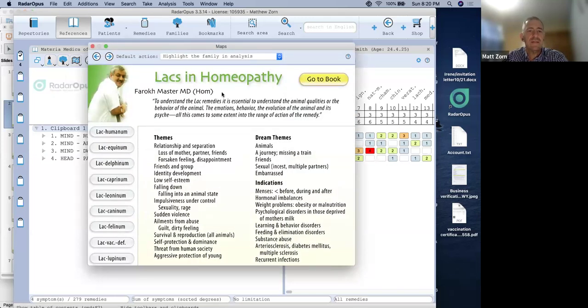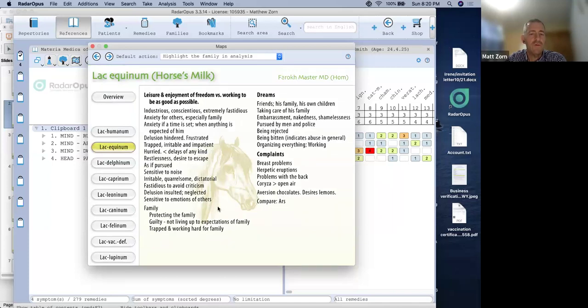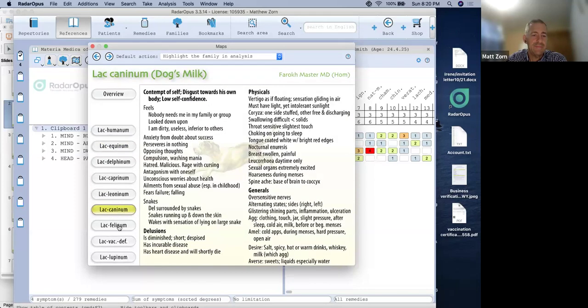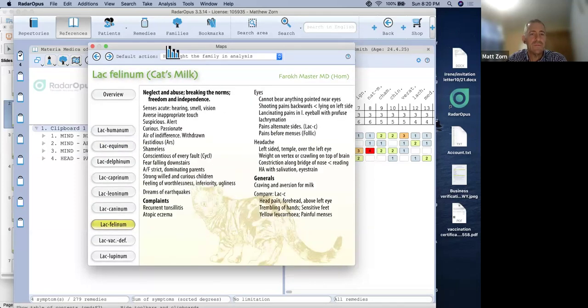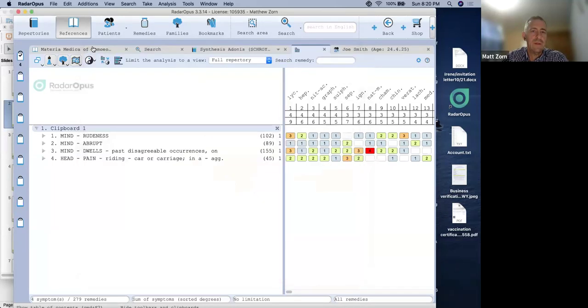So this window opens up. You can go to the book, or if you just want an overview, this is an overview of what milk remedies are and how they present according to Farokh Master. If I want to look at lac equinum, this gives you an overview of themes for lac equinum, lac leo, lac caninum, lac felinum. You can take this and analyze your repertorization, and you can see where the milks land in your repertorization. So that's one way of doing it.